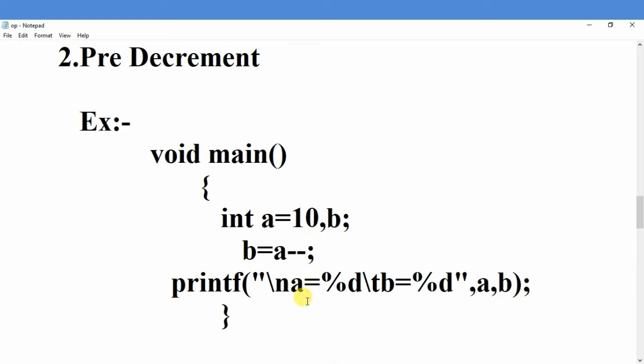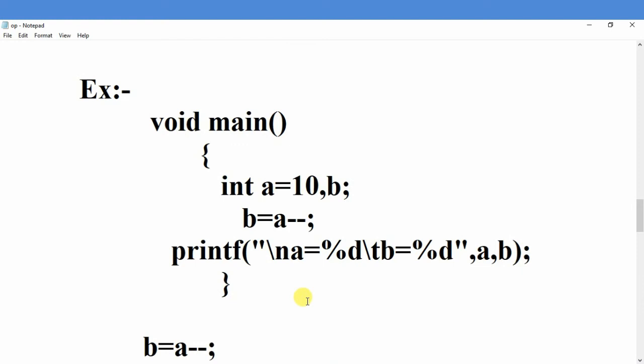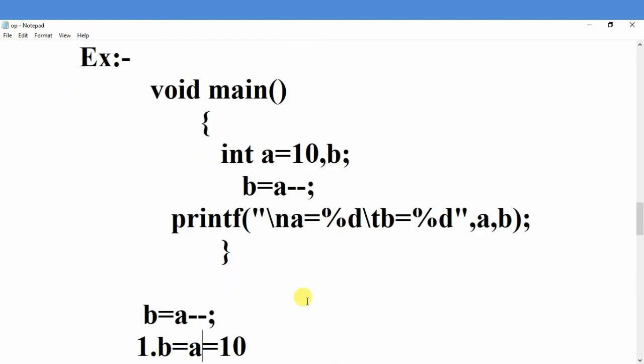What is the definition of post-decrement? Do any other statement first. Before decrementing, if there are any more statements, those statements will execute first, then decrement the value of the variable. In our example the statement is b = a--, so first it will execute the assignment statement, then it will decrement the value. To which variable is it assigning? b = a, and what is a here? 10. That is assigned to b. It becomes b = 10.